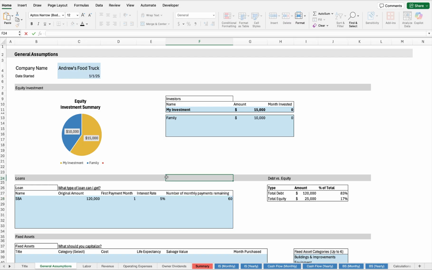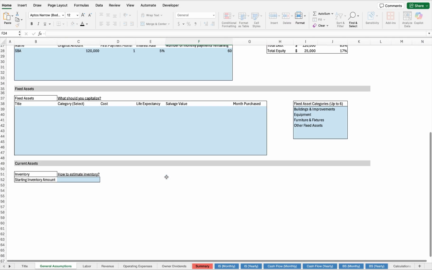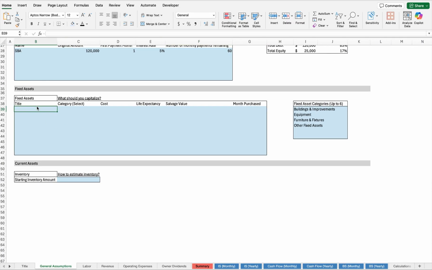Then we'll want to enter our fixed assets. These are things like cooking equipment, refrigeration, and your electric setup. Just enter the title, its category, the cost, its life expectancy, the salvage value, and the month purchased. I'll speed it up as I fill out the rest of these.